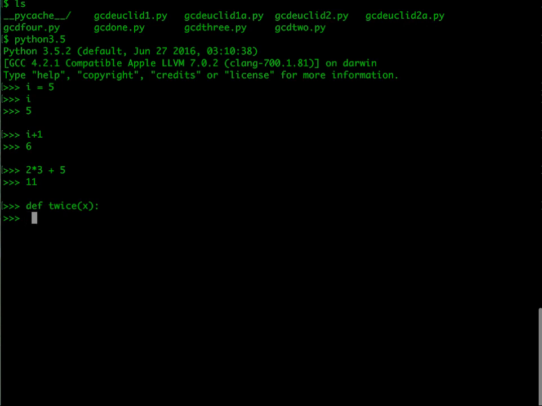So let us just, for the sake of illustration, create a new name y and say y is 2 times x. Okay. Now it's still continuing to ask me for the definition, so the prompt has changed to ... Now I must indent it the same way and say return y. Okay. So what I've done is this function takes a value x, computes 2 times x and stores it in the name y and returns the value of the name y. Right. So now when I'm done with this, I give a blank line and this function is now defined.